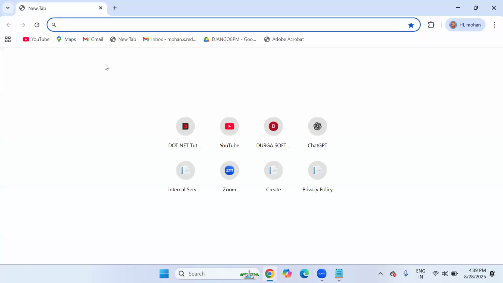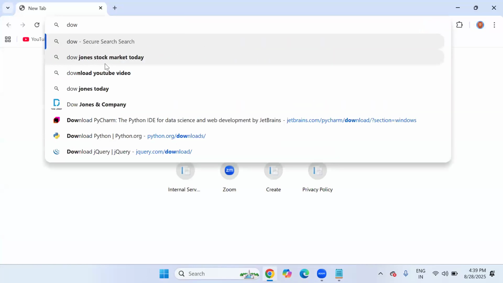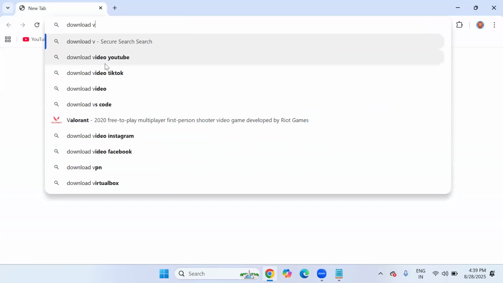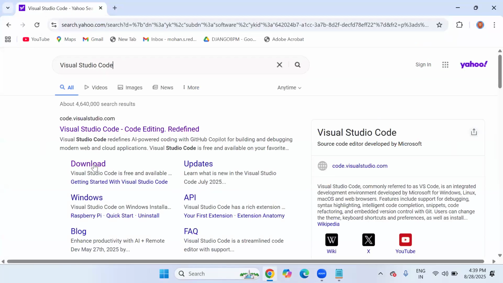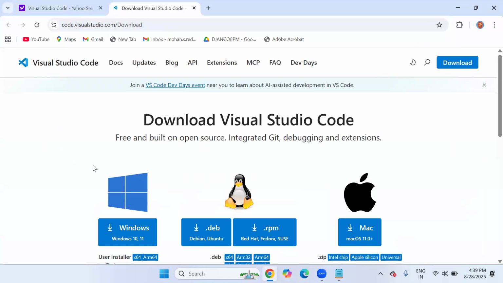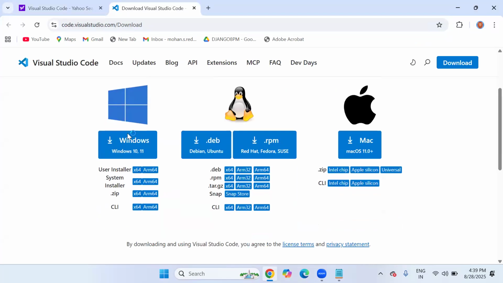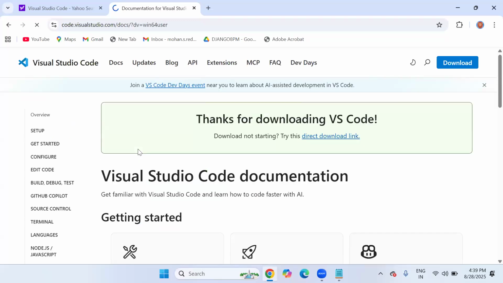For that, simply go to Google search, type download Visual Studio Code, and there is a link. The first link, code.visualstudio.com, and a download option is there. You can click on it. Once you click on it, this is the first link, Windows 10 and 11, and you can click on it. The download started. Once the download is completed, I'll show you how to install Visual Studio Code here.